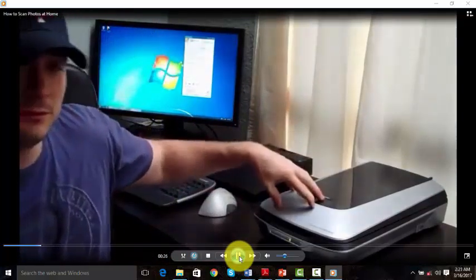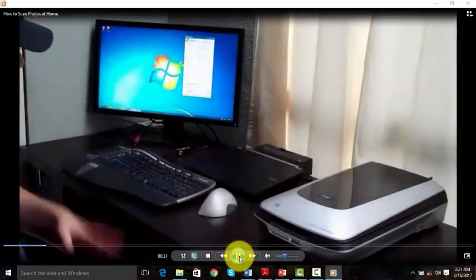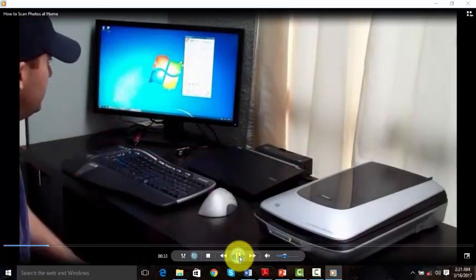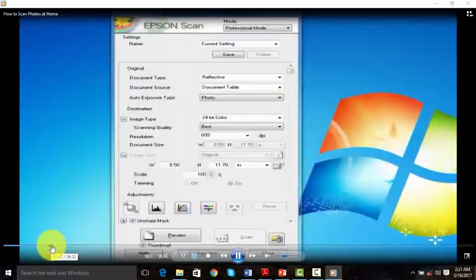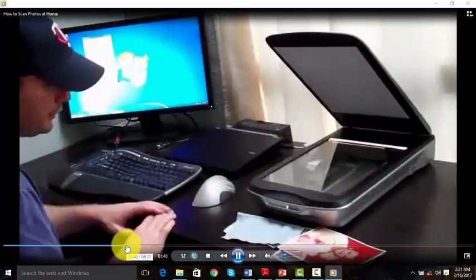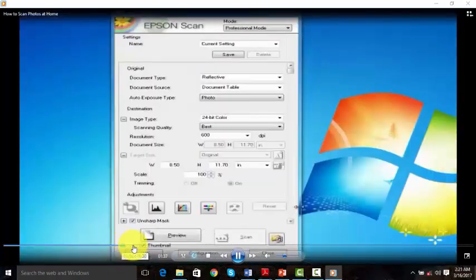So this is my Epson 4490 scanner. These are the old photos. And I'm going to go ahead and start walking you through the software on exactly how to preview and scan photos. So as you'll see, for the photos, it's always 600 dpi, all set to photo. So photos, it's always previewing photos. We can go ahead and preview the photo.